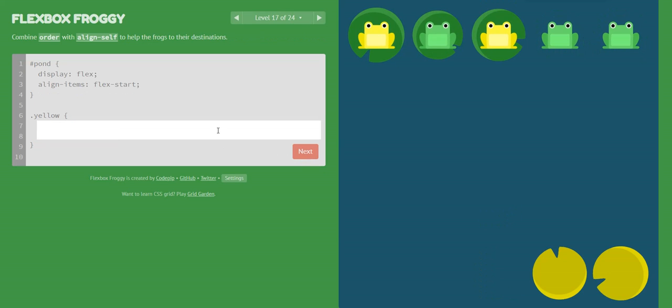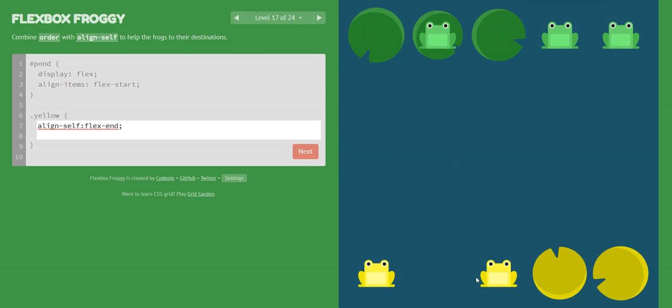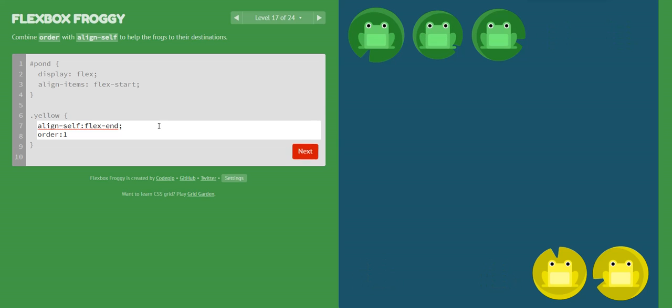Level 17. Now this is a combination of align-self and order. Which means that all the yellow ones should go to the end. So if I just use flex-end, you'll see that it is coming down. And then if I just say order, just keep pushing things by one value, and then you're good.